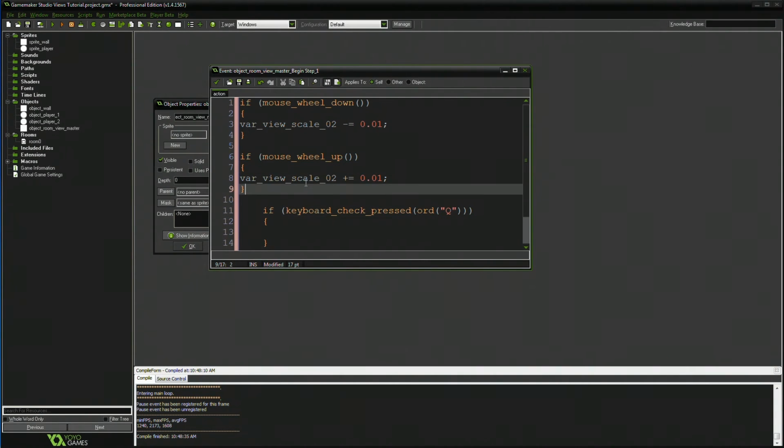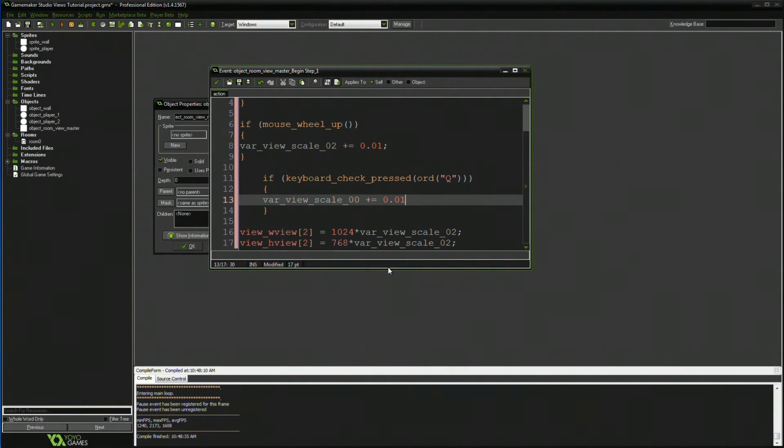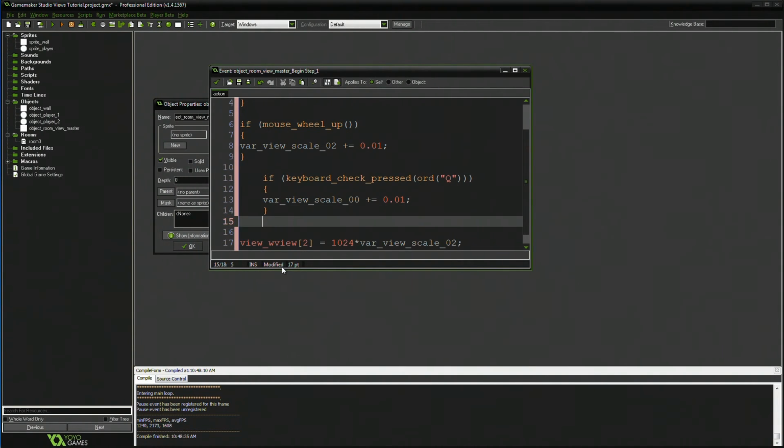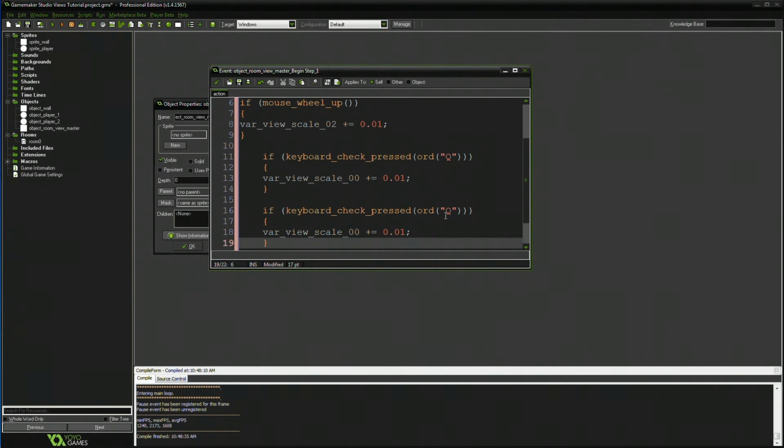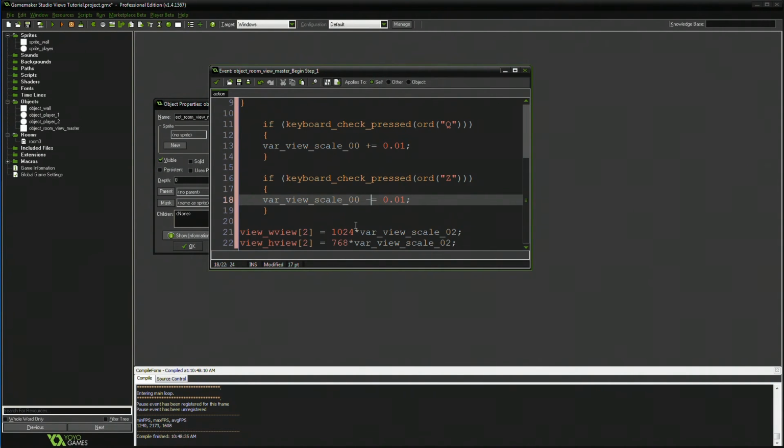I'm going to take, because that's part of view 0, so 0 plus equals 0.01. And then I'm just going to do the reverse. And I'm going to say it is Z is going to take you back out.